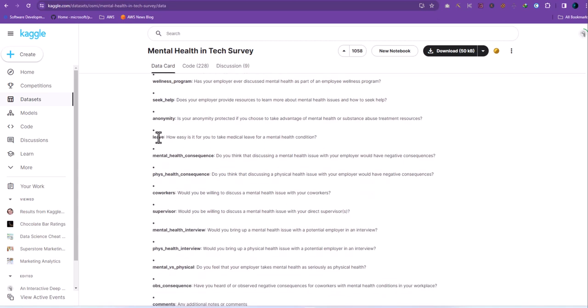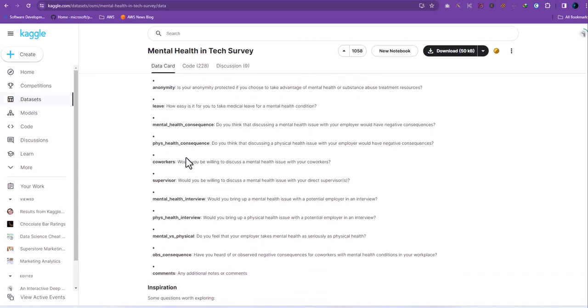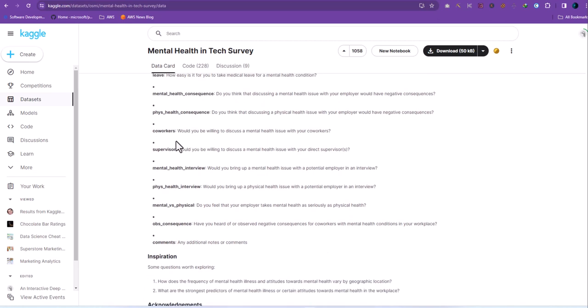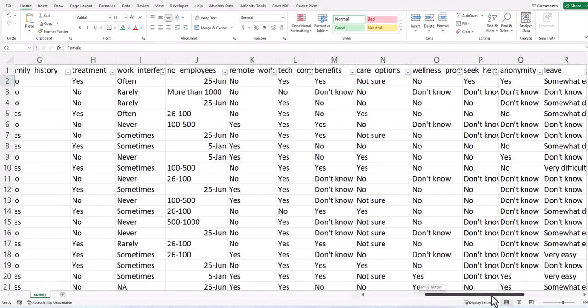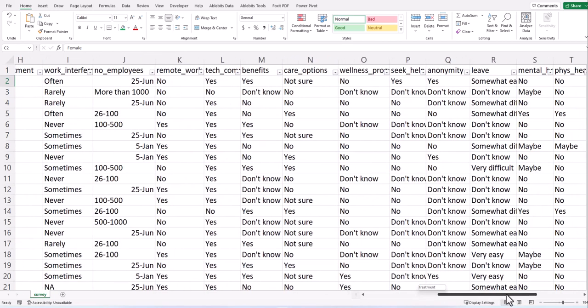Then leave: how easy is it for you to take medical leave for a mental health condition? Okay, there's mental health consequences: do you think that discussing mental health issue with your employer would have negative consequences? Physical health, something similar. Co-workers: would you be willing to discuss mental health issues with your co-workers? Like this one, co-workers, we just see co-workers in there. Look at the data, you just see co-workers. How will you even understand that co-worker in here is asking whether you discuss this with your co-worker?